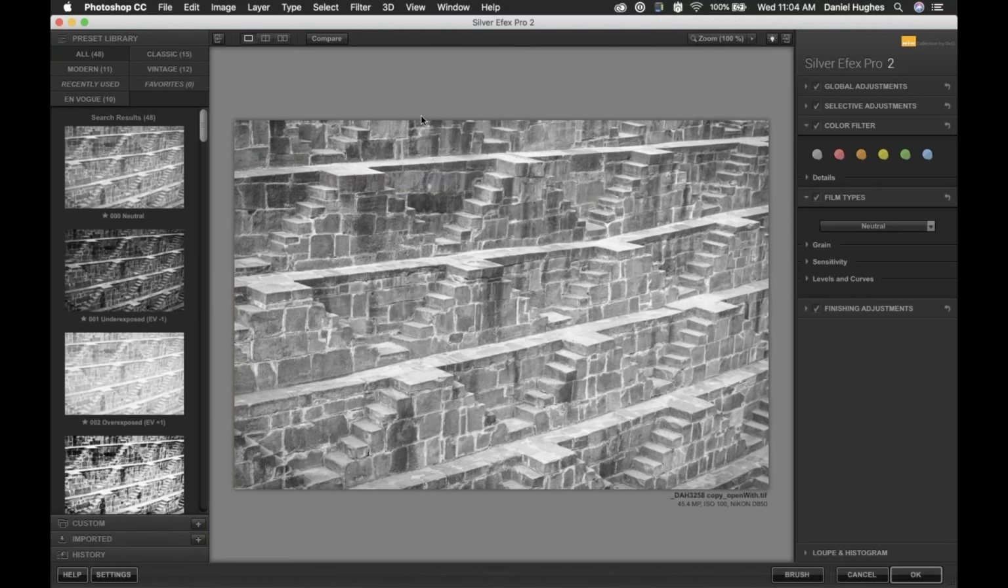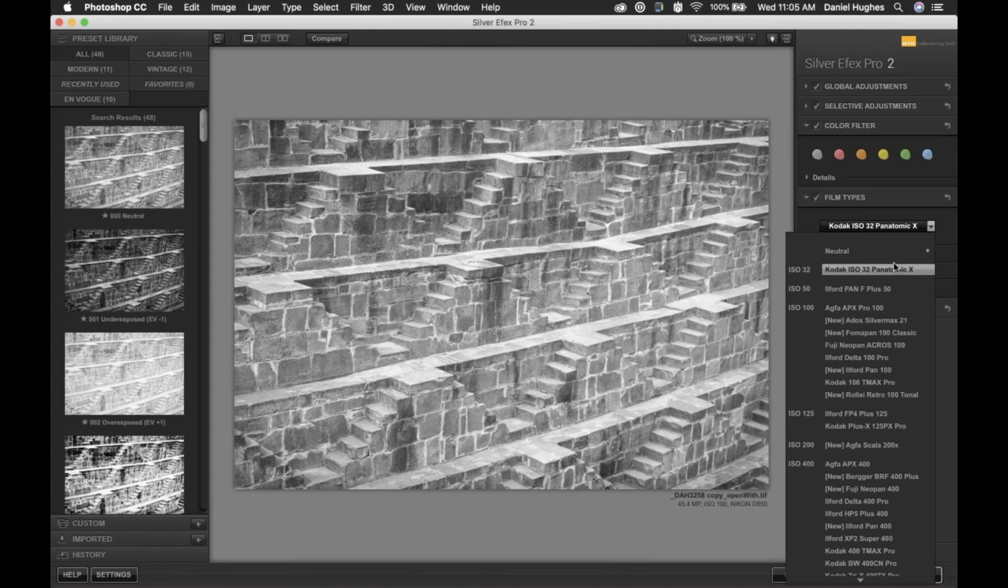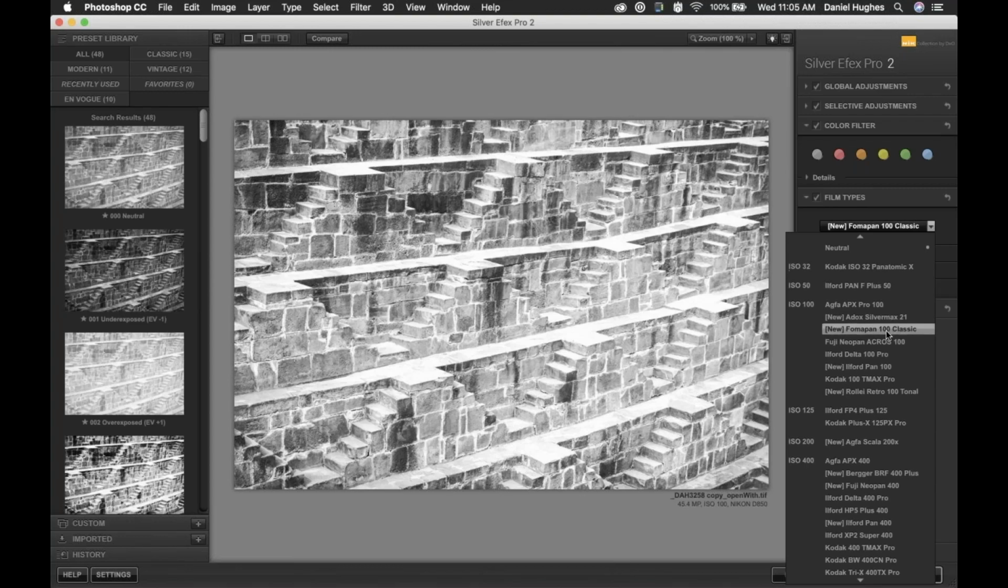We are going to talk about some thought processes of processing images before bringing them into Silver Efex Pro 2, but I want to start right out accessing these new film types, because that's what this whole webinar is about. For anyone not familiar, this is the Silver Efex Pro 2 interface, and on the right-hand side we have what were the 18 most popular black and white film types when Silver Efex Pro was developed.